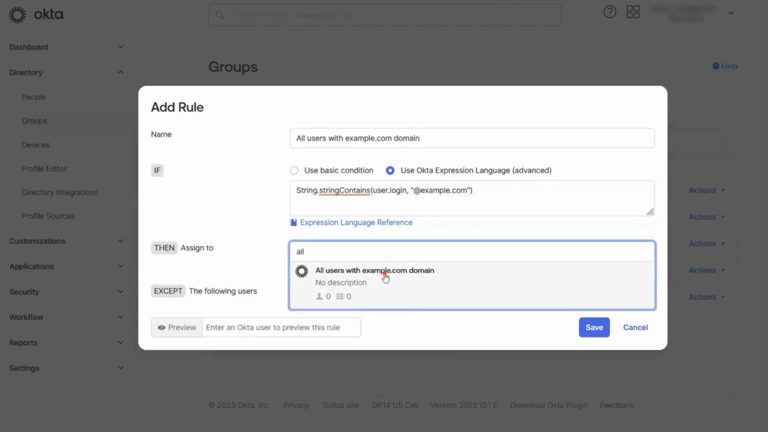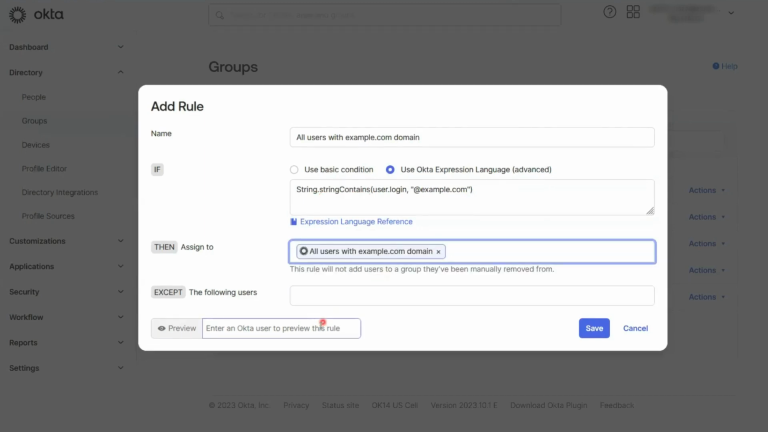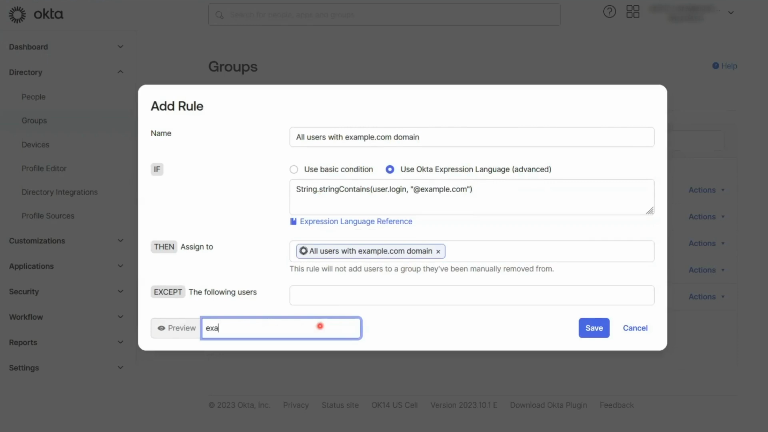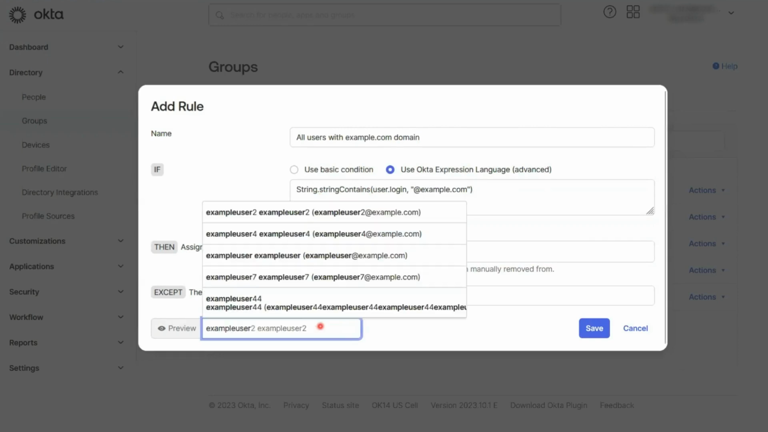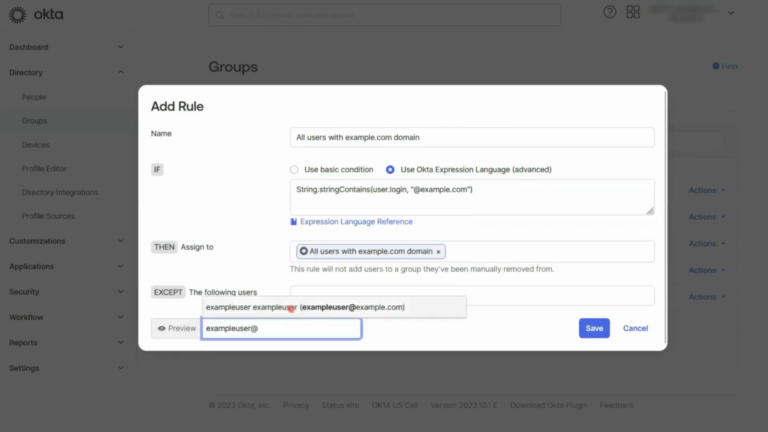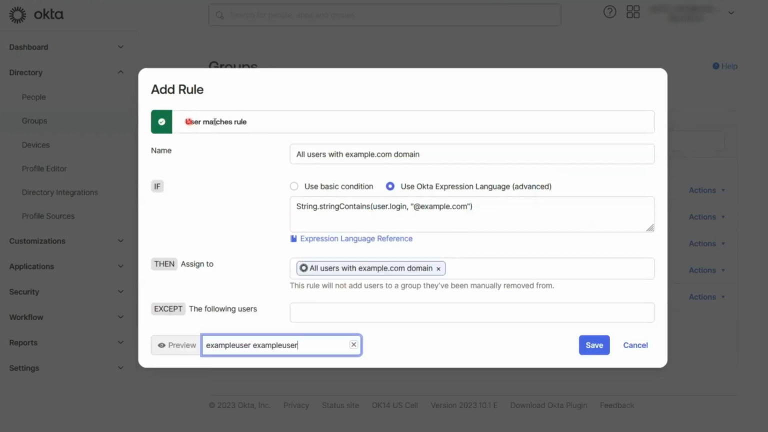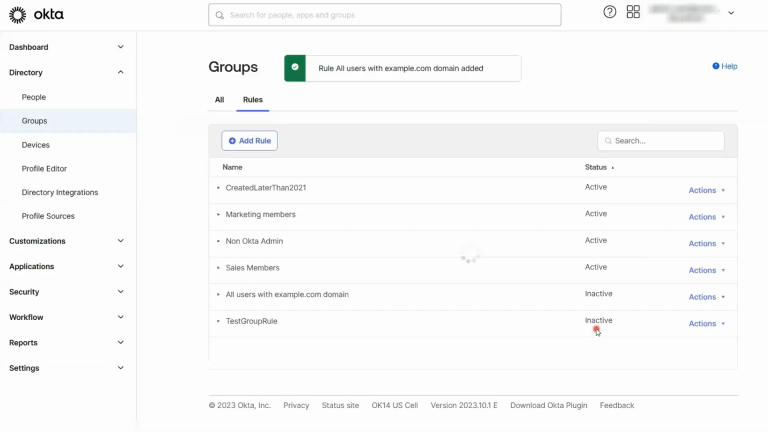Now, in the Then Assign To section, pick the group where you want these users to go. This tells Okta where to put users who meet our condition. Before you finalize everything, use the Preview feature to check if the rule works as you expect. Hit Save to store your rule.